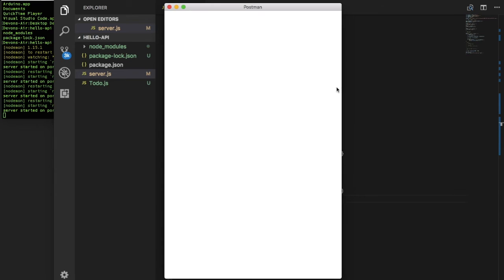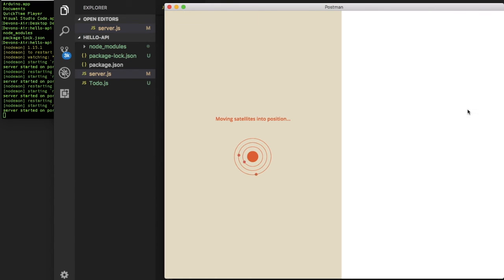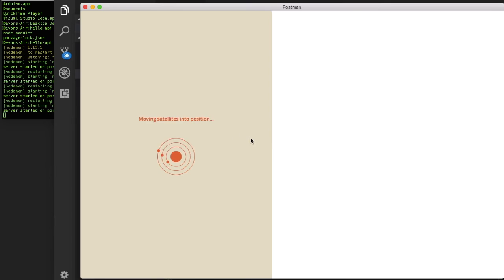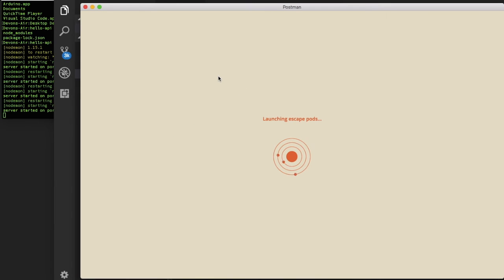If it will start up. Oh, that is a little small. Moving satellites into position. Very advanced technology.